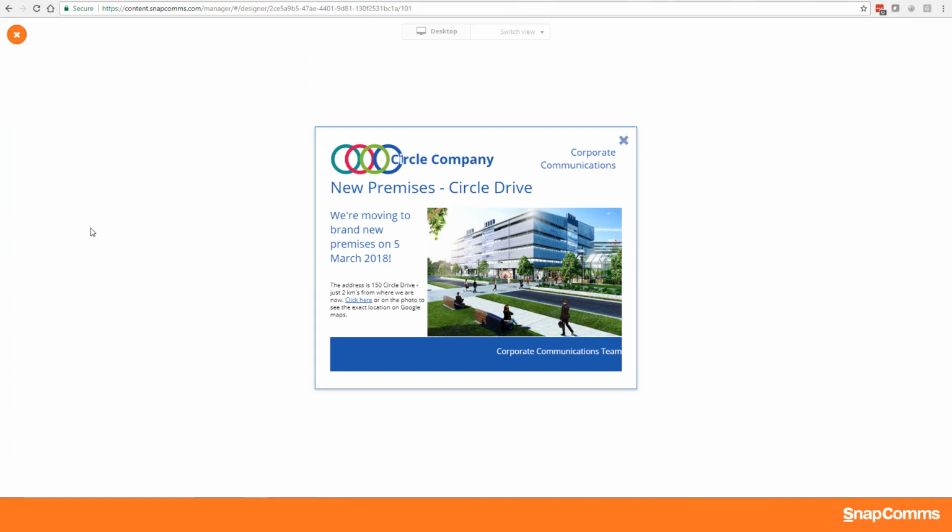Notice that animation as the window appears on the PC screen. The default animation is slide down like you just saw, but you can change that to other eye-catching options. I'll show you that later. You can now also switch to check the mobile preview.